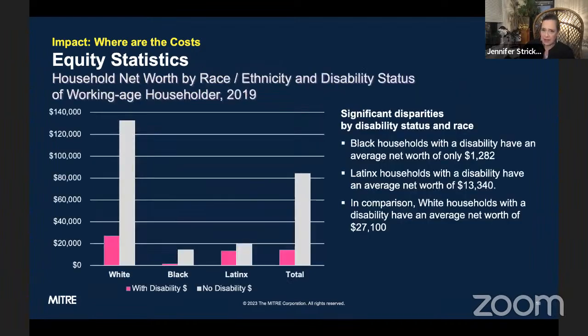Now, this is the biggie. What about household net worth? So if you don't have a disability, that's this lighter color one on the right-hand side of the two pairs. If you don't have a disability and you're white, your household income is about 130K. If you're Black and don't have a disability, it's about 15K. If you're Latin, it's 20K.